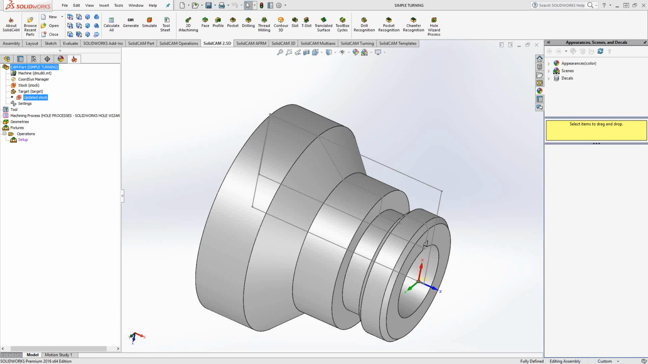Welcome to video 16 in a series of introductory videos for SolidCAM. This video's topic will be facing or face turning toolpath inside of the turning or mill turn module.